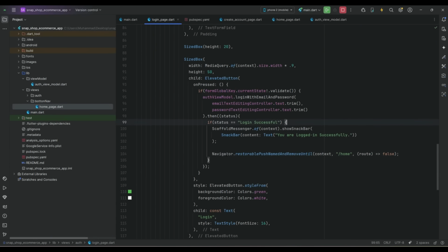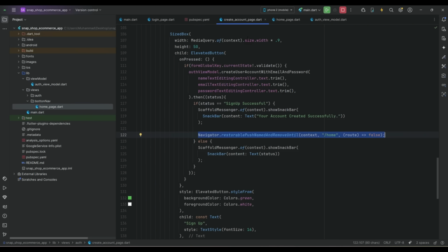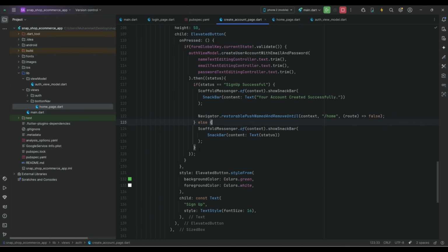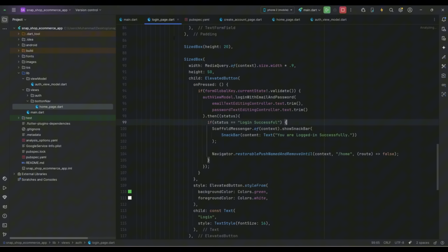Now the else part will be the exception, that is in case of error. So it will be similar to what we did on the create account page. So copy the else part from here and simply paste it here. Now let's test the application on the phone.